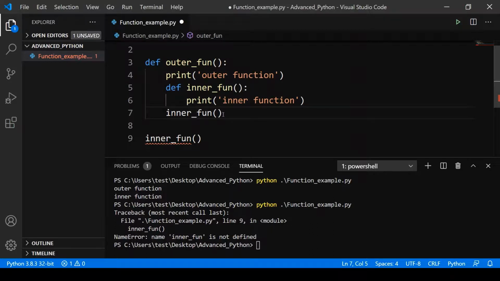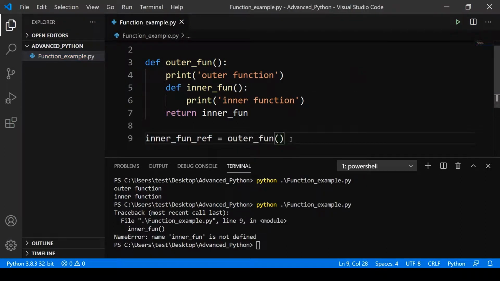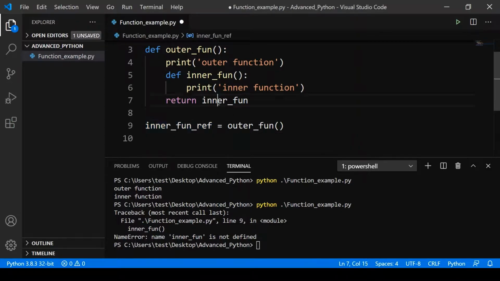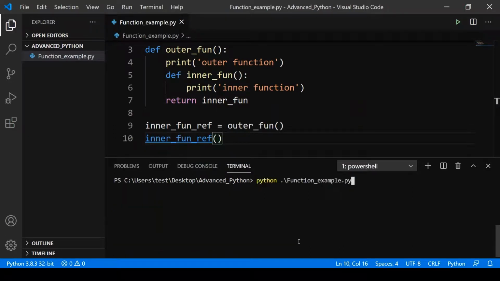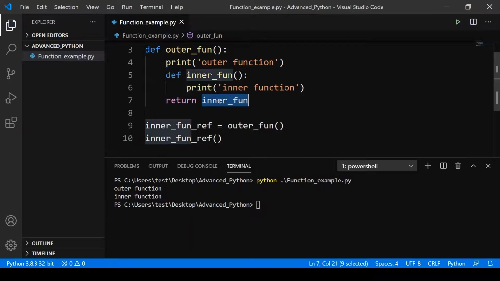So if instead of calling this, I'll just return reference to inner function. After returning, let me call that method. Let me store it in some variable, inner func reference. Now this inner function reference will have this reference. Now using this, we can call the inner method from outside. Now if we run the same method, first outer function, this print will be executed, then this is returned, and outside I'm calling this inner function.